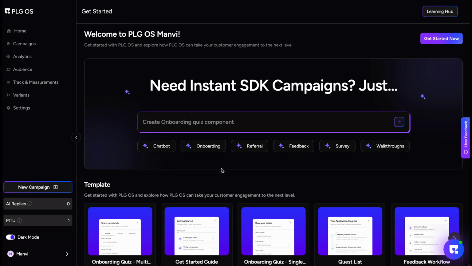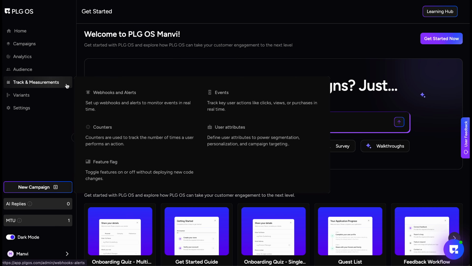In this video, we're going to walk through how to create an independent-based counter in PLG OS. First, from your dashboard, navigate to the left sidebar and click on Track and Measurements. From the drop-down menu, select Counters.